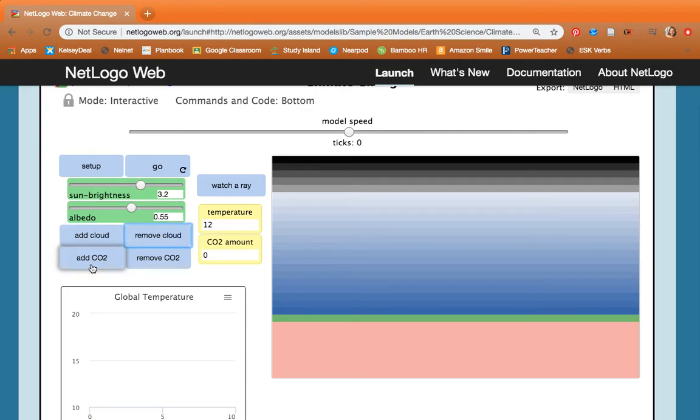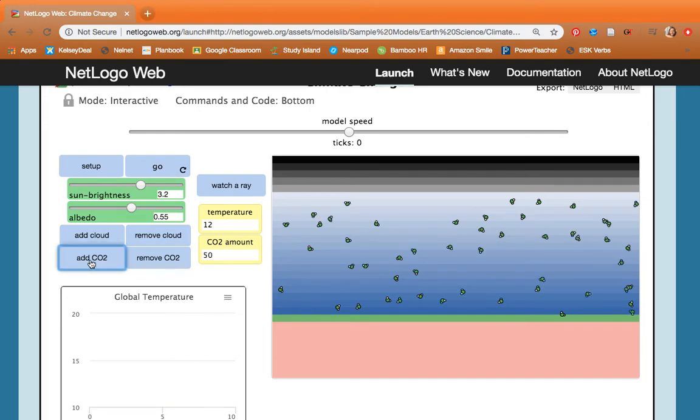You can add carbon dioxide molecules, which again we talked about on Tuesday is an important part of the guiding question. Notice that as I add them, this number increases, so this will be an important value for you if you choose this as your independent variable. And you can also take away these carbon dioxide molecules.